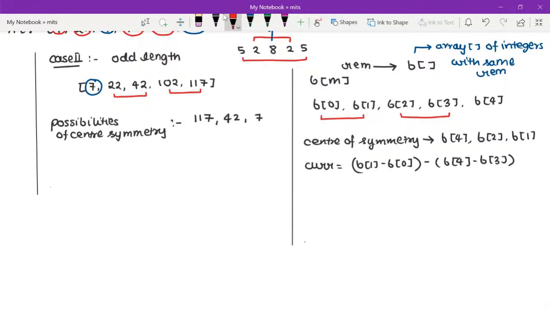So basically, simply pair the first two elements and then the second two elements. So I have considered this b of 4 as the center of symmetry. Now I need to consider b of 2 as the center of symmetry. So for this, I can run a loop. You might have a different implementation, but here I'm going to explain how I implemented this.